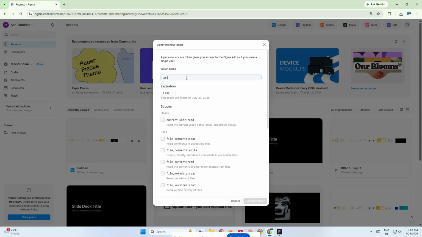First, enter a name for your token. Give it a clear, descriptive name so you can recognize it later. For example, you might name it something like Zapier Integration, Design Export Script, or Development Testing Token. A good name makes it much easier to manage your tokens later if you create more than one.